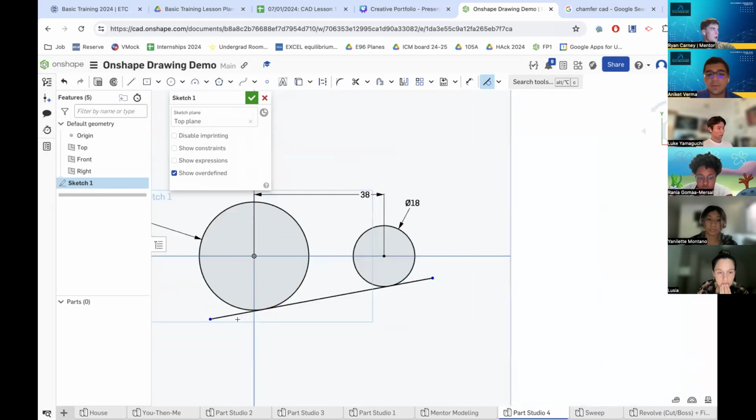Now, the only thing about this line, which is not specified, is its length. That's why these two dots are blue right there. The way I'm going to fix the problem is just by trimming out the rest, and that we can do using the trim tool.